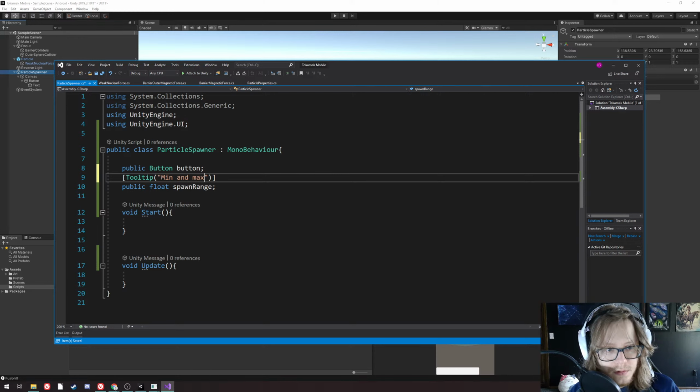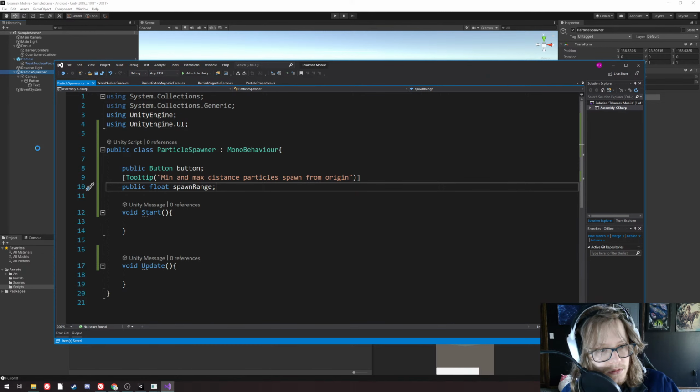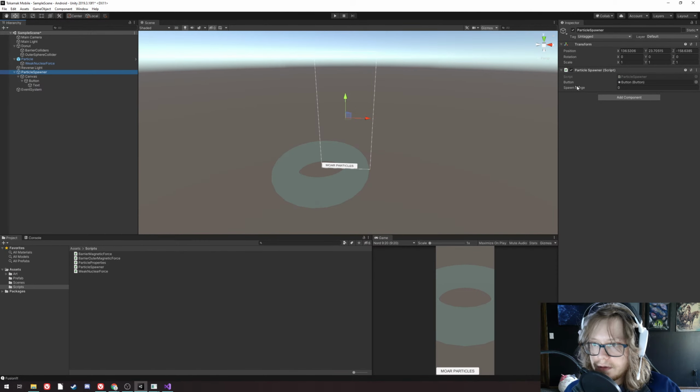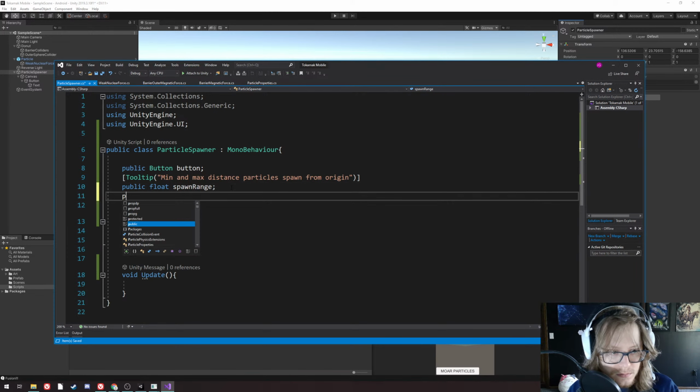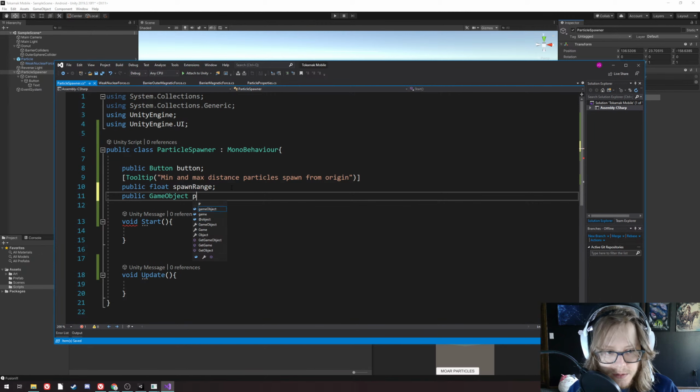And distance particles spawn from origin. Okay, if you leave a tooltip like that, it pops up when you hover over it in Unity. Really helpful. I think 150 is the biggest I want it to be. Public game object particle. Yeah, just do particle.